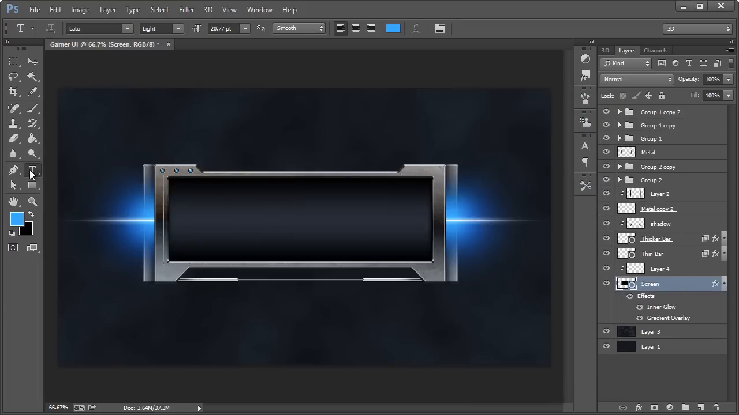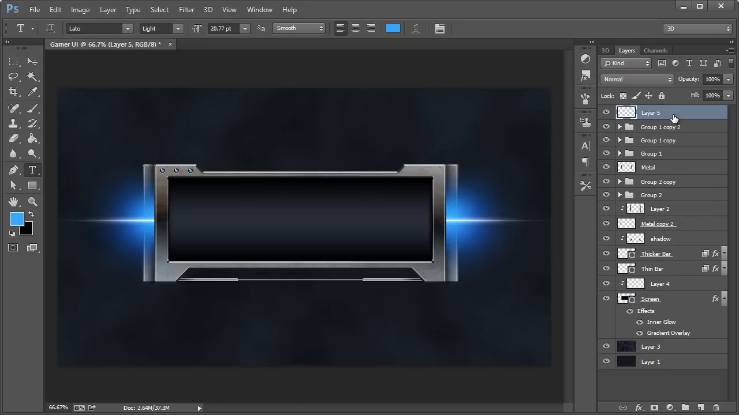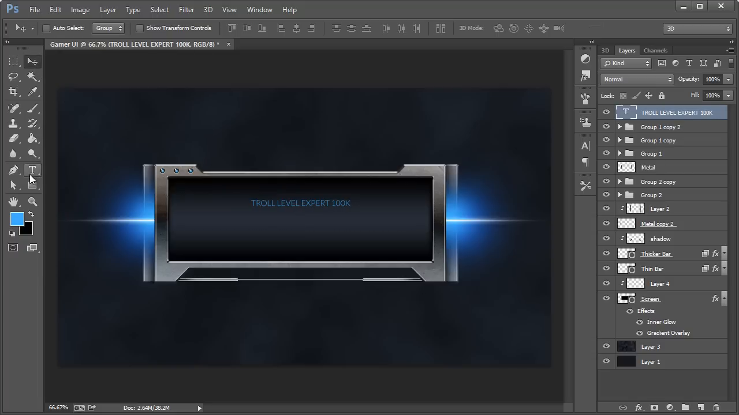Looking cool so far. All right, so let's go ahead and put some text in here. I'm going to go up to the top, create a new layer. And with the type tool, left click and drag right around here, and then make sure this is centered. And we'll type in whatever you want to type in. I'm just going to put Troll Level Expert 100K. I don't even know what that means, but whatever.